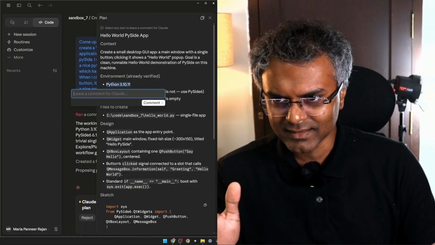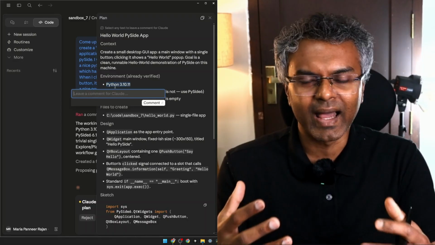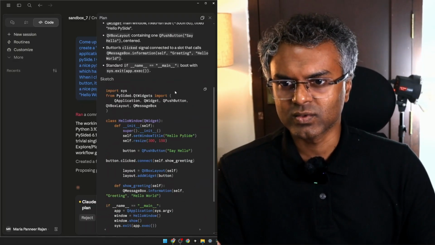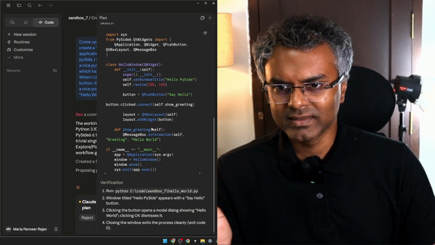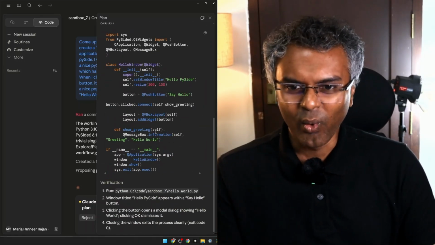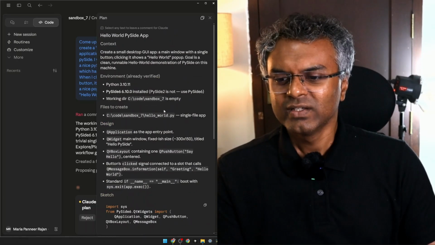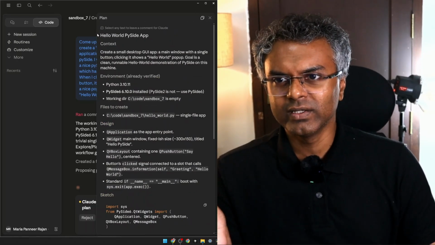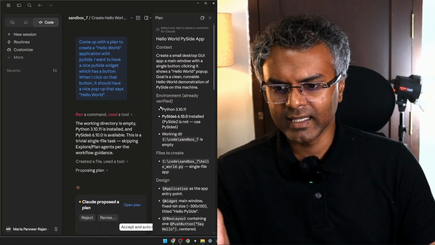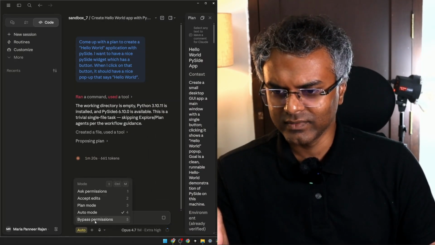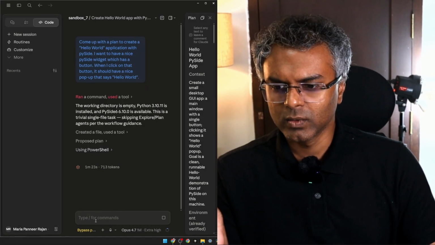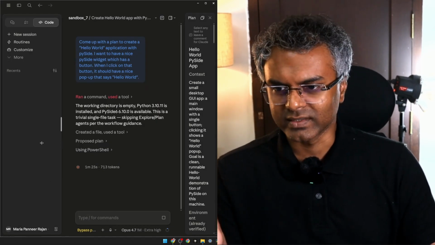We can even comment on it and refine the plan, ask it to make changes and so on, and this is where it's going to create that file and so on. So it's even showing us a bit of the code of how exactly it's going to build this. Okay, so if you're happy with this, all you need to do is come here and say accept and auto mode, right? So we'll actually even change it to bypass permissions. Okay, so yeah, just use bypass permissions with caution.